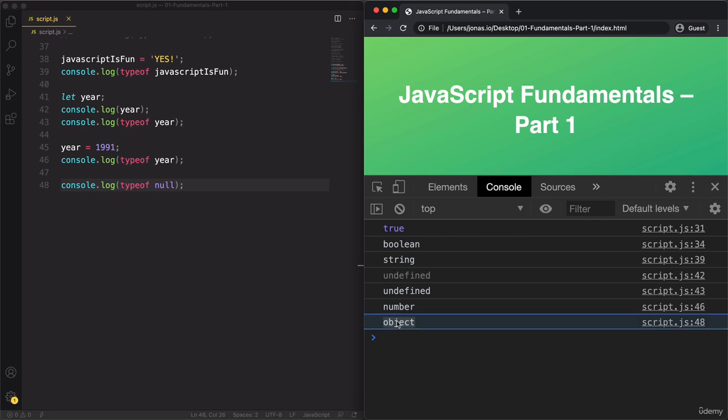And so this is regarded as a bug or an error in JavaScript. However, this bug is never corrected for legacy reasons. But null is of course not an object. This should return null just as typeof undefined returns undefined. So just keep that in mind when working with typeof, but we will also come back to this later in the course to make sure that you don't create any accidental bugs because of this weird behavior. Okay, and that's all I had to tell you about data types in JavaScript.